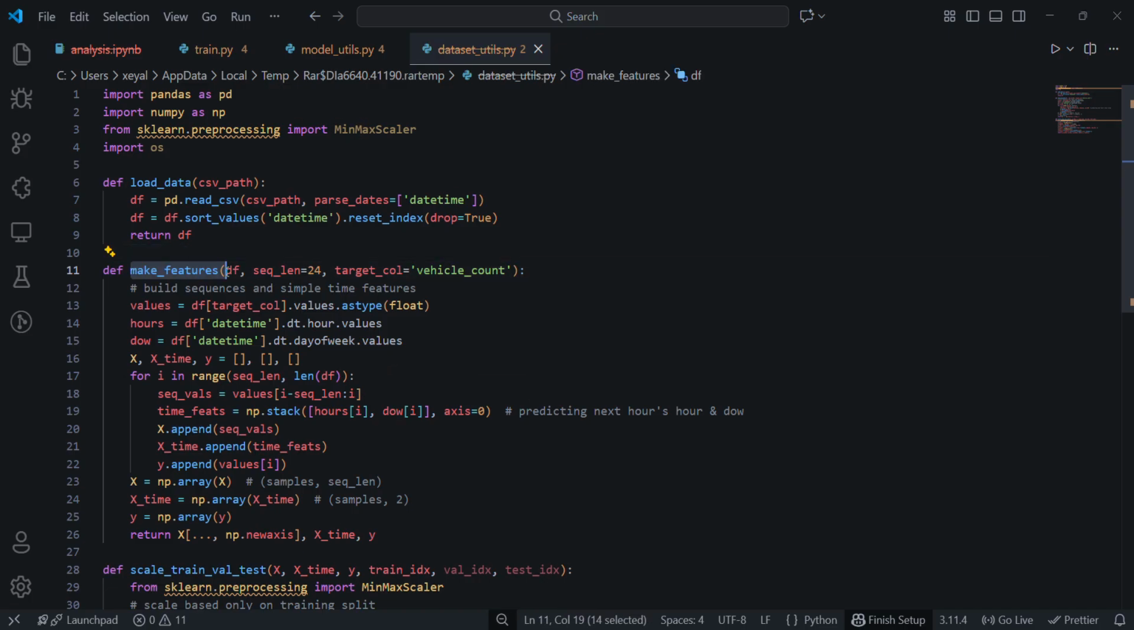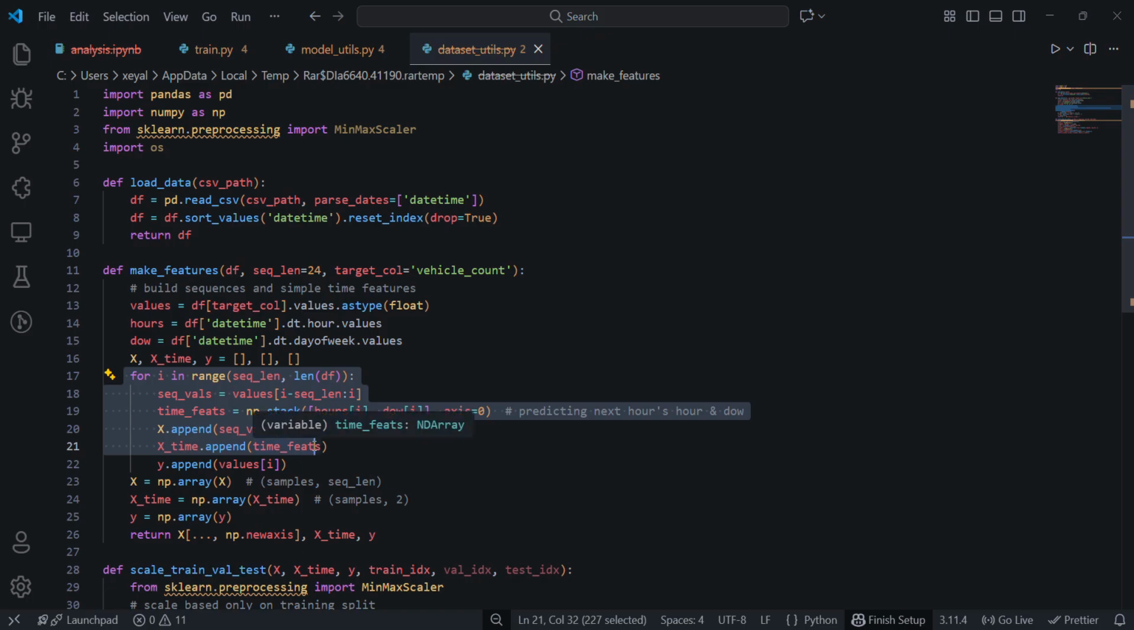As you see, it's in here, and we have the loop here. This one creates sliding windows of 24 hours. Each window becomes one training example. And we have time, it's called time feats.